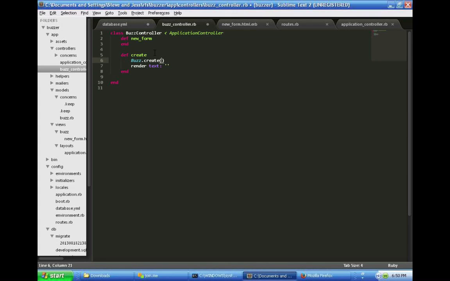And we say content, colon, and space, params, and then square brackets, and inside the square brackets, colon, content. And so what we're doing here is we're accessing the params hash, which has the content key. And when you access the hash with that key, you're going to get the value for content.